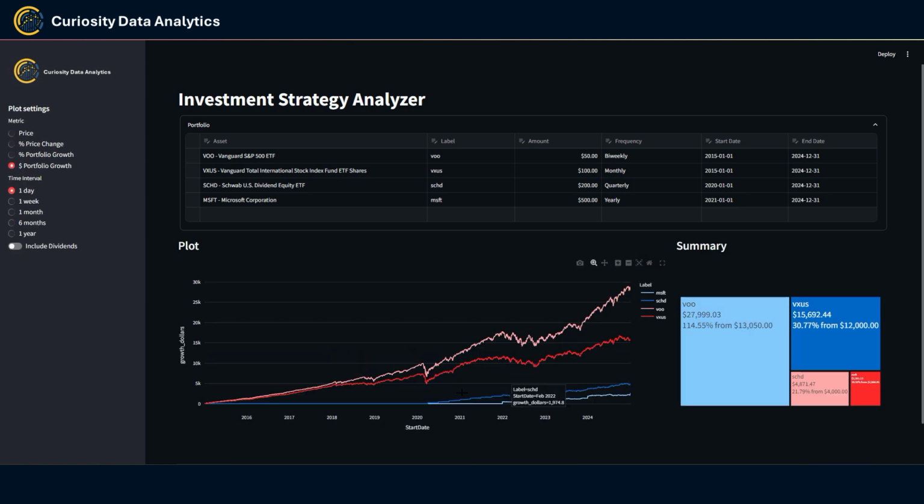which looks like this. Now, of course, since the amounts and the frequency and also the periods for each asset are different, it may seem that the VOO or VXUS are performing better, but it's only because they had a much longer period of time to accumulate interest.